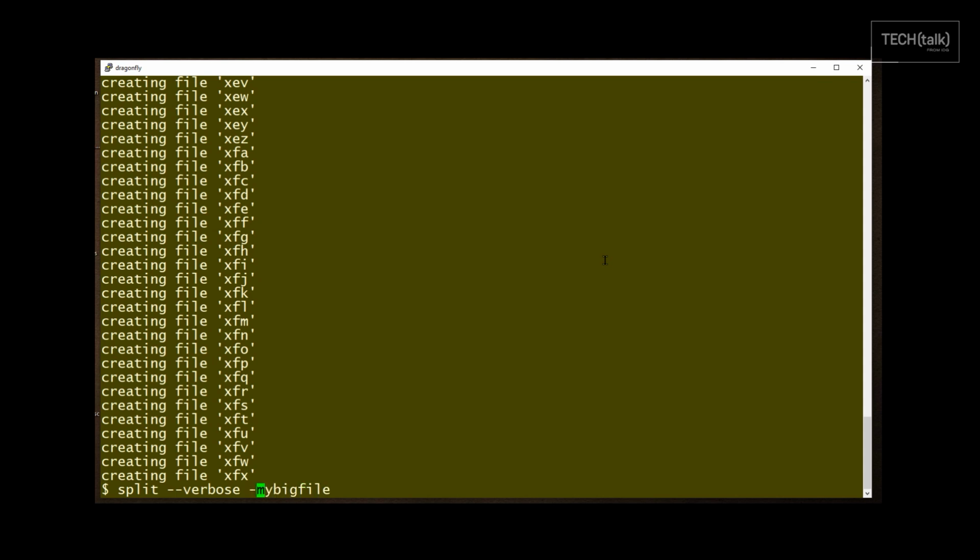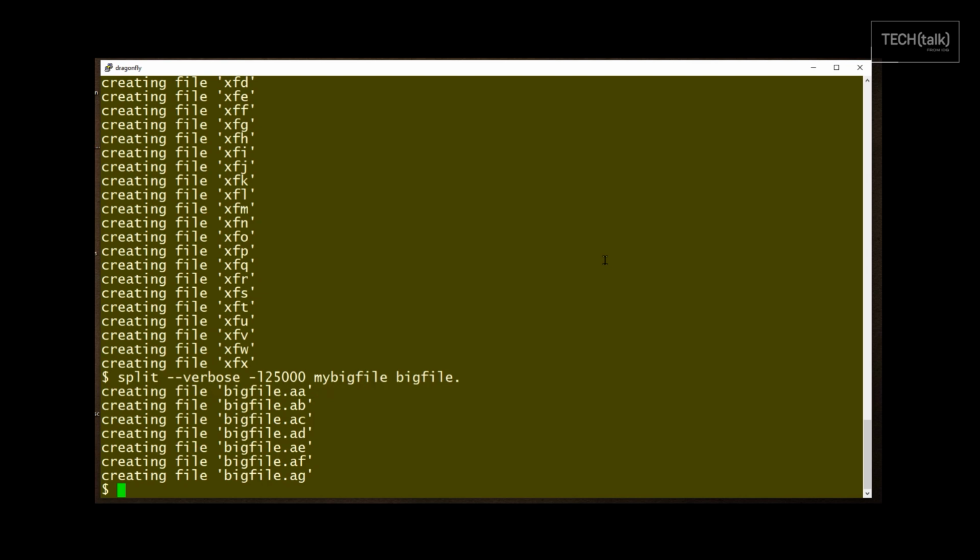Here we're going to say we want to split the file in 25,000-line pieces, and that we're going to give the resultant files a prefix. So we're going to call them bigfile. and then the letters. So we do that, and now we've created 7 fairly large files, and we've given them the prefix and dot followed by the 2 letters. That is your Linux tip for the split command.